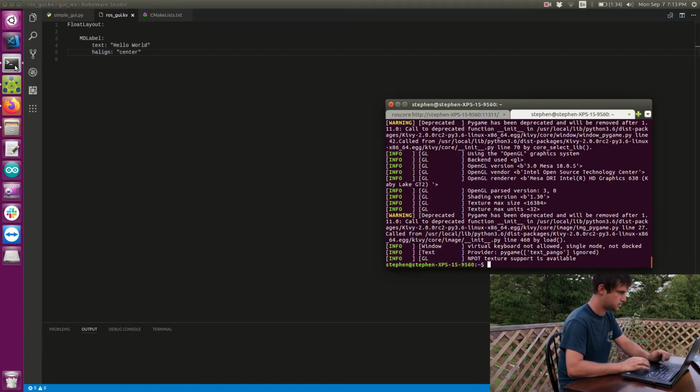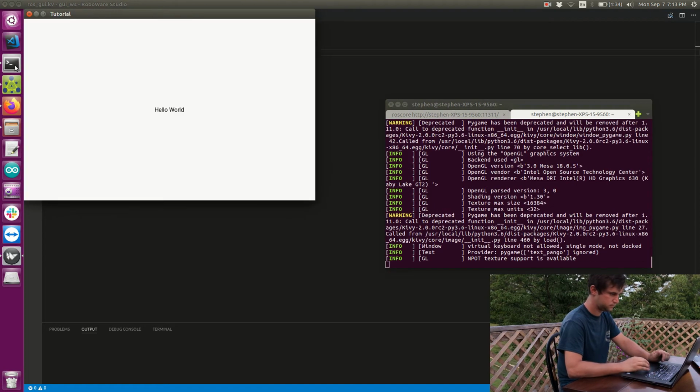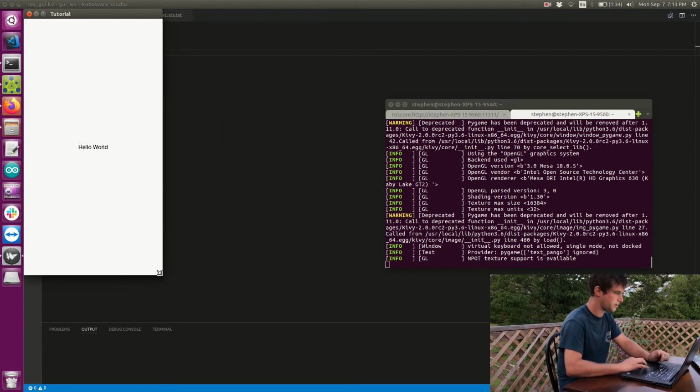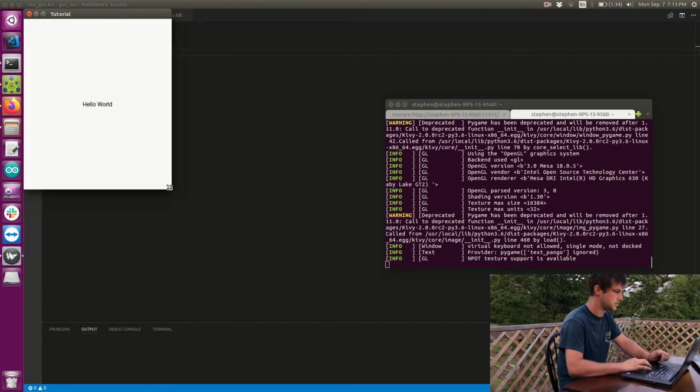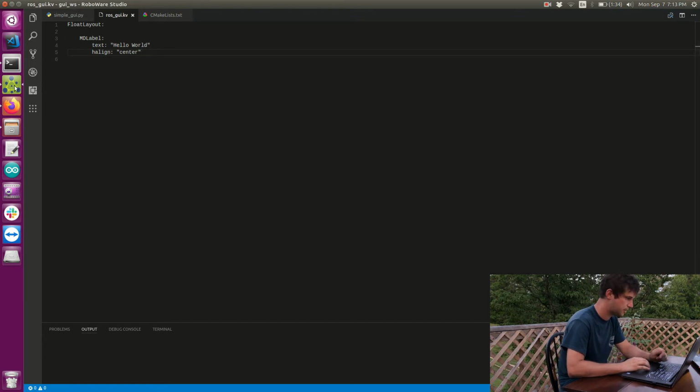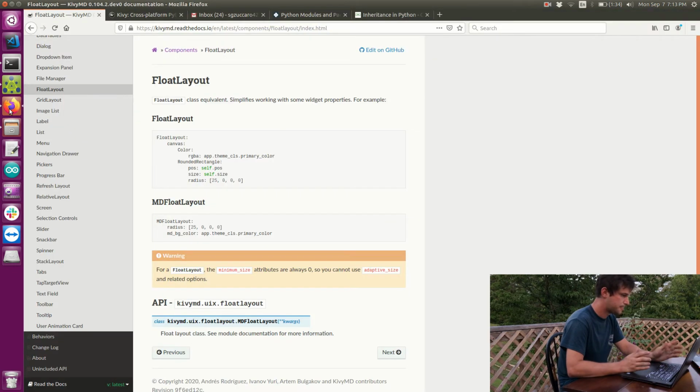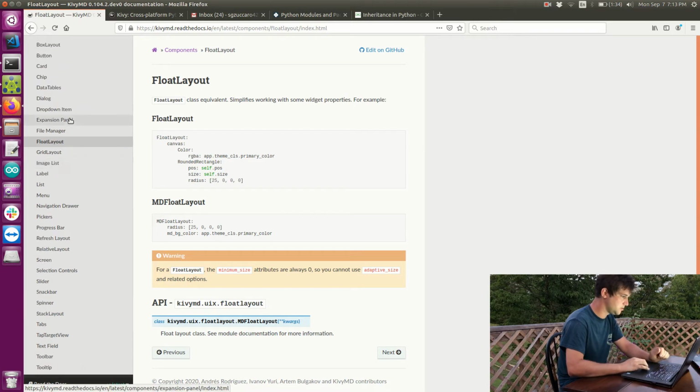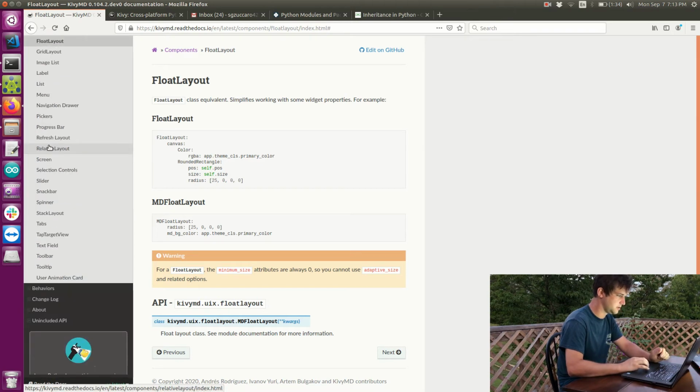So let's go ahead and run this. And it says hello world. And when we adjust our screen, we see that it stays nice and centered. All right, so let's talk a little bit more about this float layout. So what float layout does, let's go ahead and look at it. When I'm coding and making user interfaces, I'm constantly going back to these components.